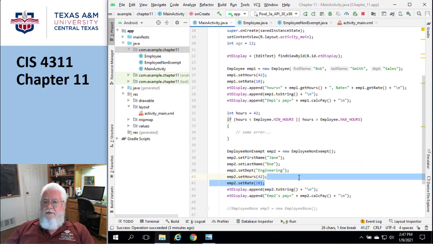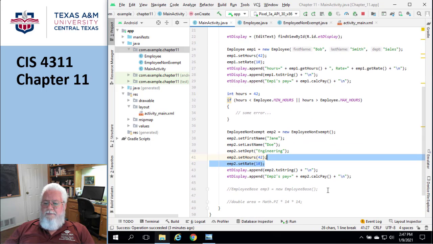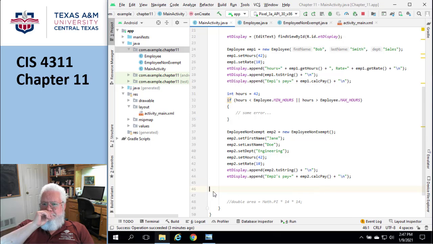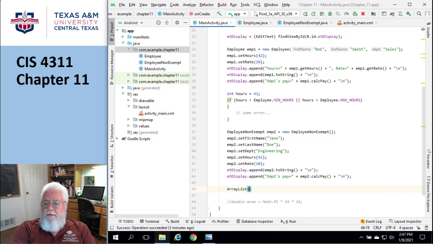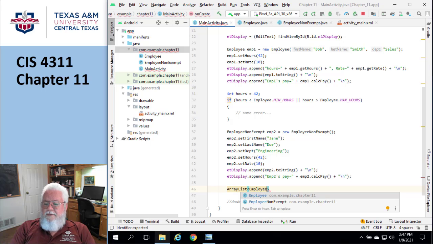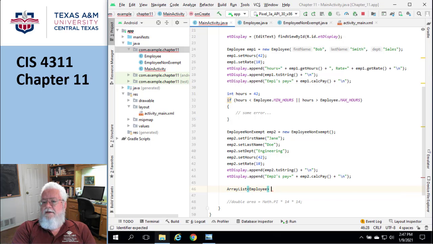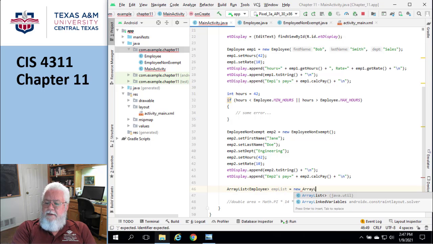So I'm going to do this, and I'm going to use a thing that we haven't really done before. Well, okay, it's an array list. Okay, so cool, an array list. I'm going to do array list employee, which means the only thing this thing can take is employees. It can't take kumquats or anything else. Is equal to new array list of employees.